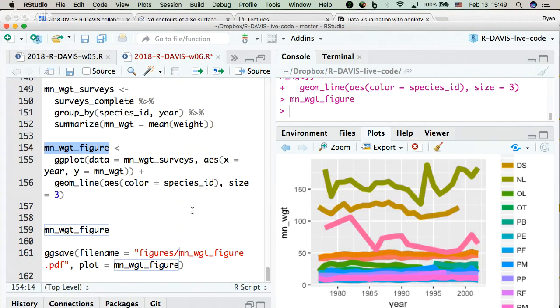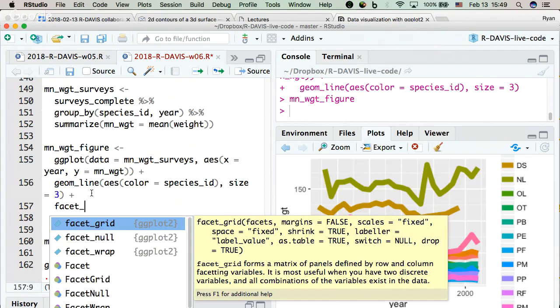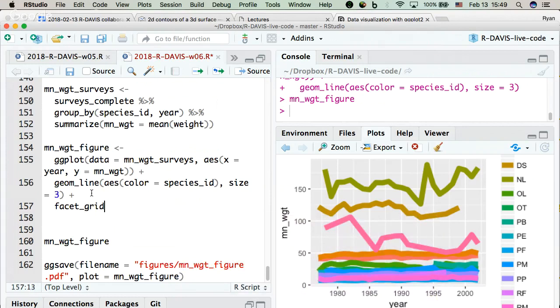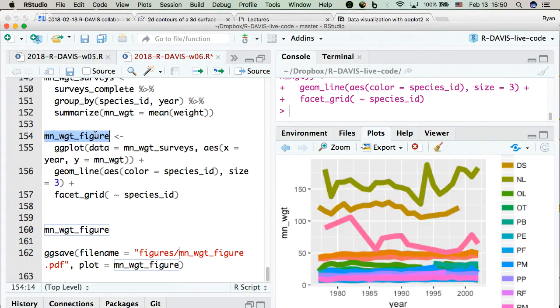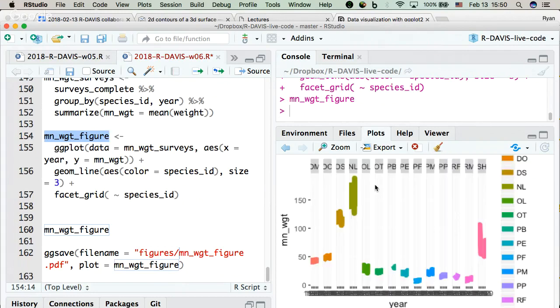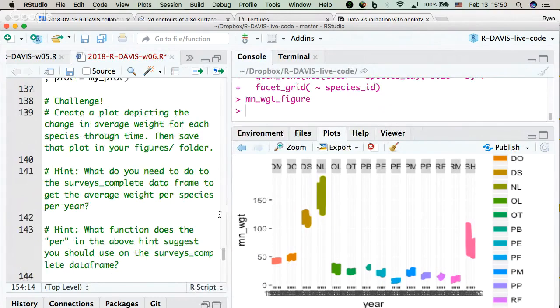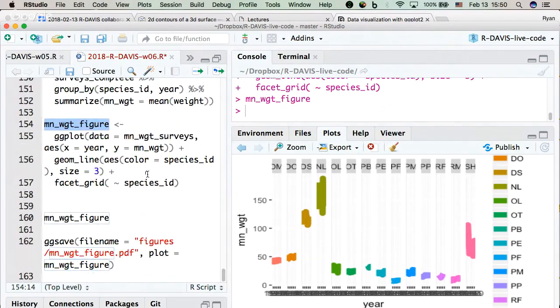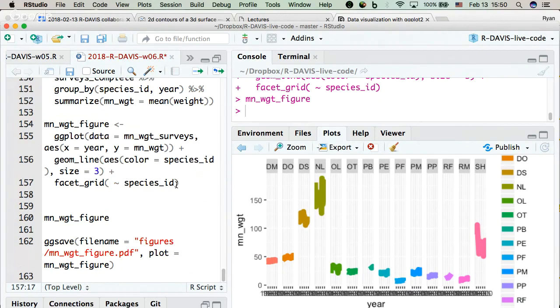Faceted by species. Okay, that's fine. And how did you do that? Facet grid. Okay. Cool. So which should I try first? Tilde first, and then species ID. Yes. Okay. And this is my figure. So that's how it's faceted that way, right? And so now you're saying instead, notice the species ID is on the right side of the facet here. Now I'll put it on the left side like that.